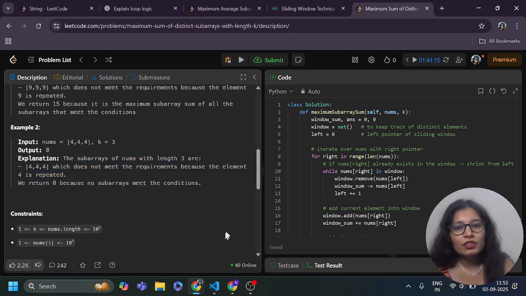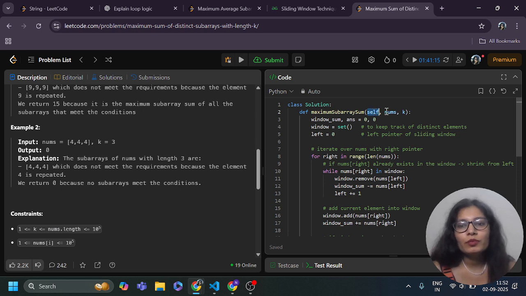Okay, so we can see the solution. This is the class and this is the function. In this function we already have the arguments nums and k, the window size and numbers.